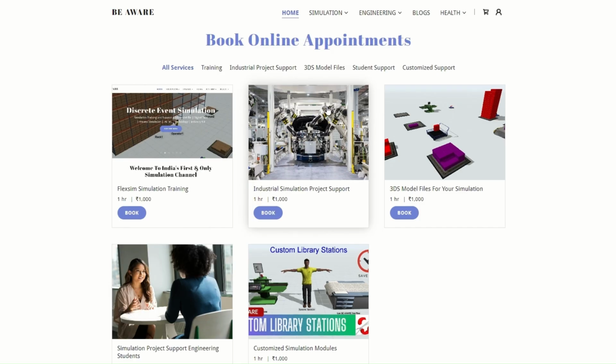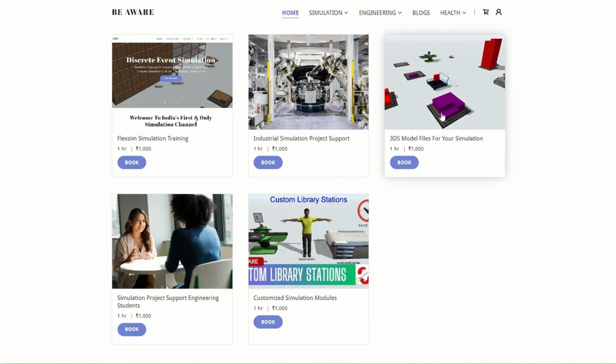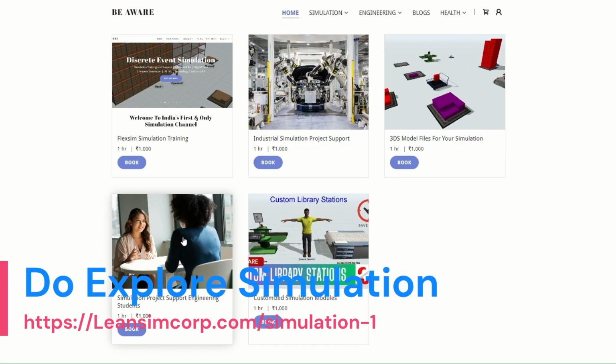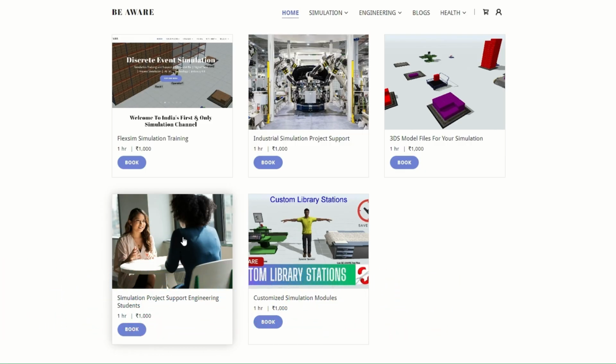We will be discussing that in this. Then if you want support related to creation of 3ds model files which you can import in your simulation for better visualization, we have that in here. You can book the appointments from here. If you need simulation project support for engineering students for their educational projects, then we are there to support you.